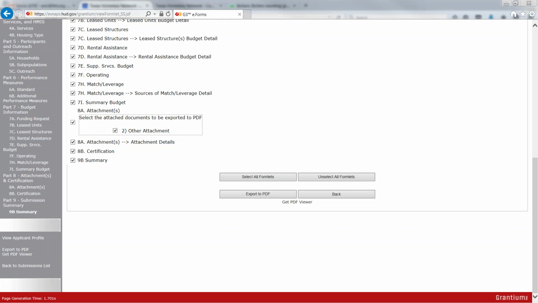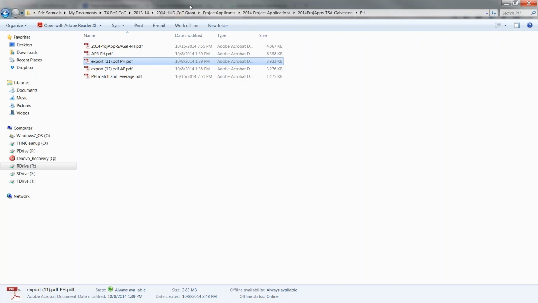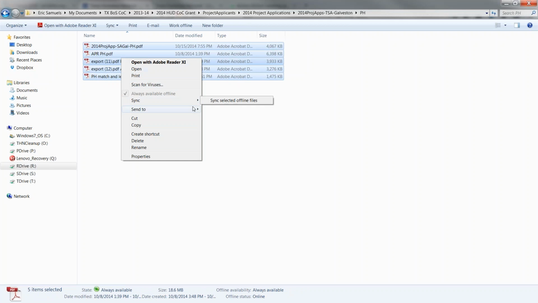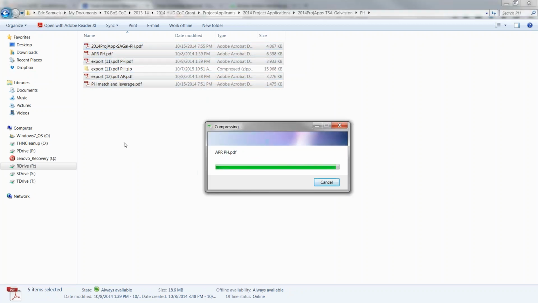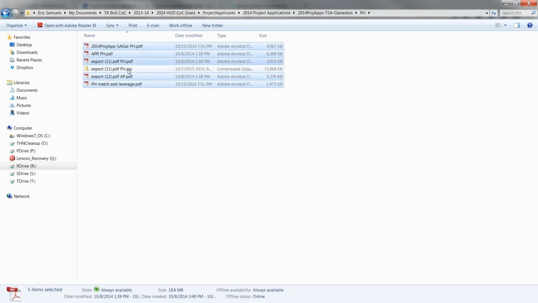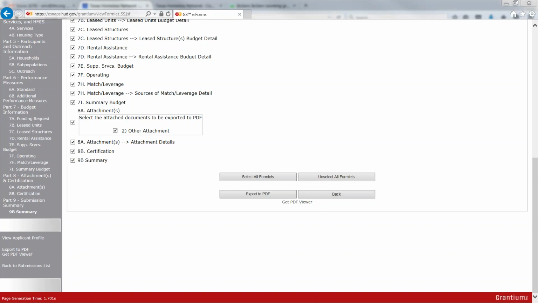And then the last question I have so far. Oh, yes, you can only attach 3 documents in 8A, but here's what I would do for all of your match letters. Let's pretend these are all your match letters. Highlight them all, right click, and compress them all into one thing. And then upload your zipped file. That's the easiest way to do it.